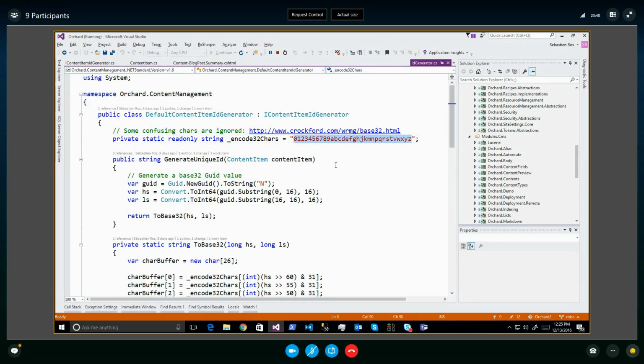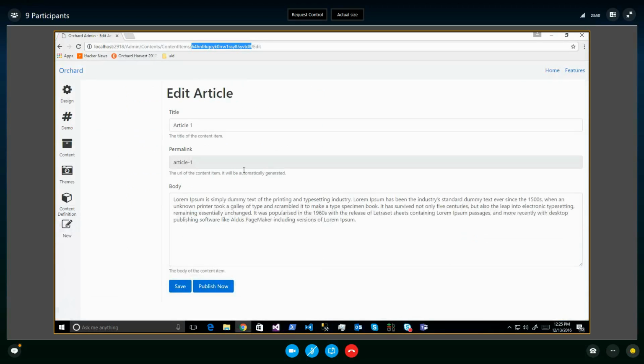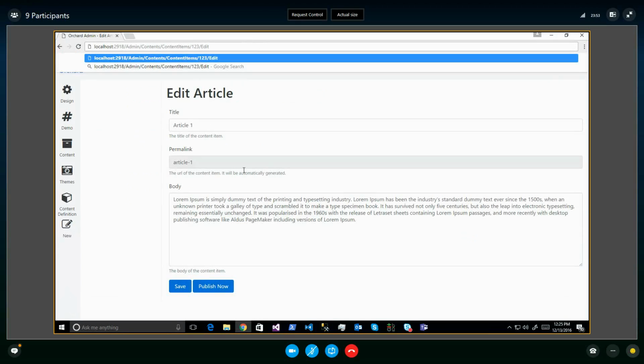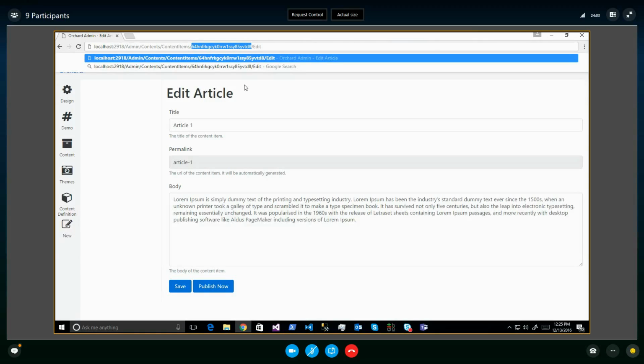So it takes a GUID, gets the two long values and encodes them in base 32. And this generates that, which is unique. It's uglier than 1, 2, 3, but it's unique. So the idea of the unicity here is that when we do an import-export, we have a unique identifier for the content item. So we can just copy the identifier for the content item. It will also be unique in the other database. And if it's there in the other database, it means it's the same object, so we can update the same object.